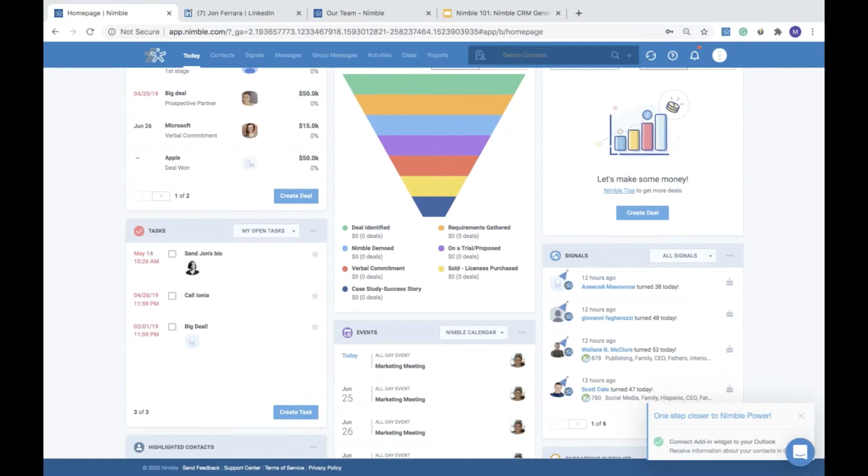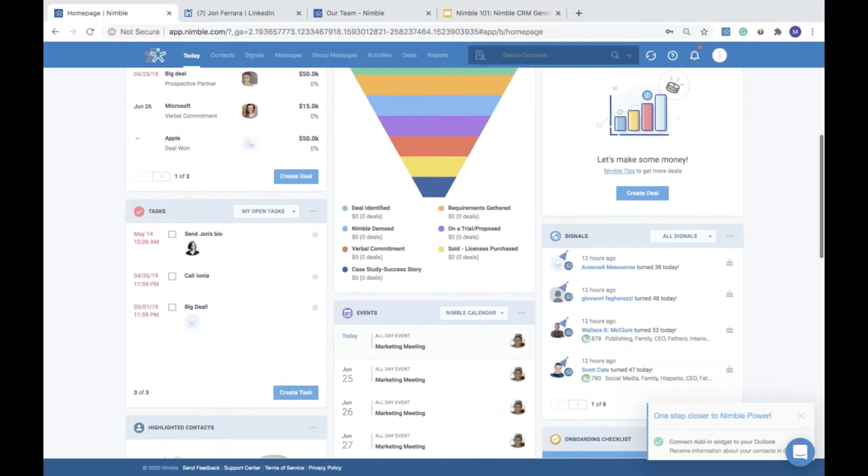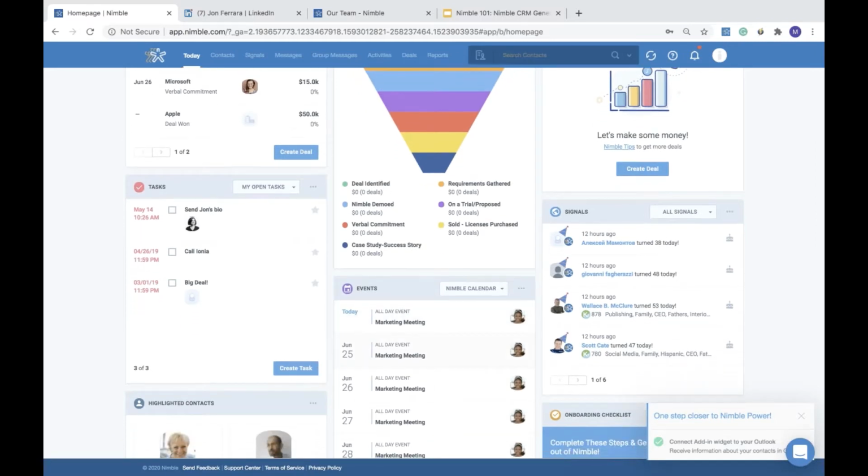The Task widget will help you follow through on all your to-dos. You can see all your open tasks, upcoming, overdue, completed, important, as well as your team's tasks. The Events widget will allow you to review your meetings for the day. You can select from the drop-down menu to see all of the calendars you've connected to Nimble, or select only your personal calendar. In the Signals widget, you can see how your prospects and customers are interacting with you on Twitter.